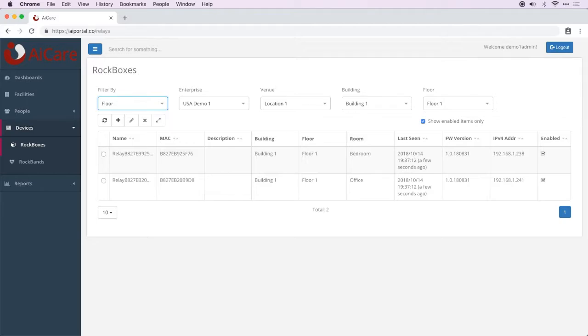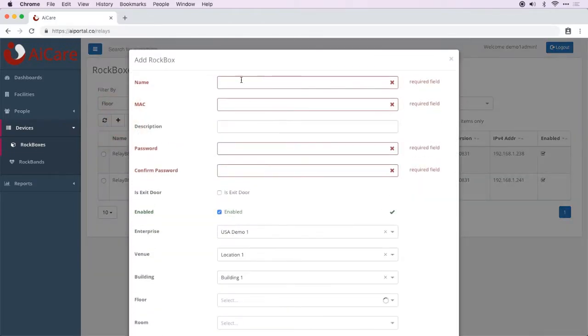You can add a Rockbox by using the Add button in the Rockboxes list. Click the Add button and the Add Rockbox dialog will be displayed. Enter the details of the Rockbox and click the Add button to finish adding the Rockbox.